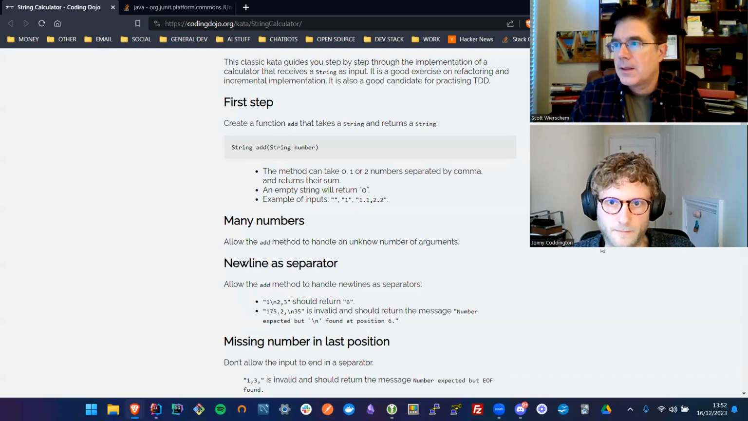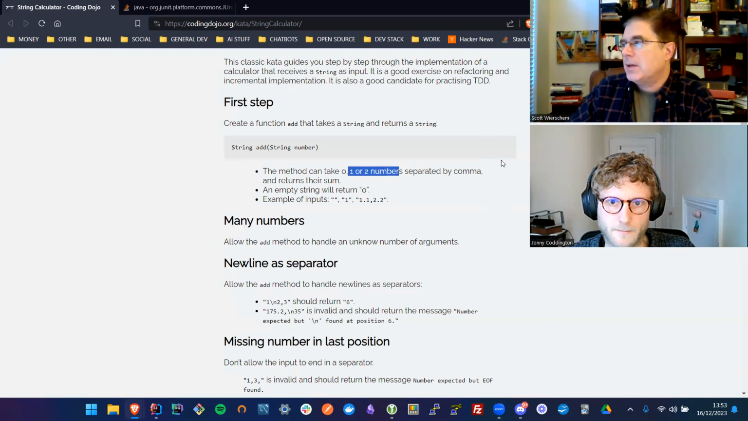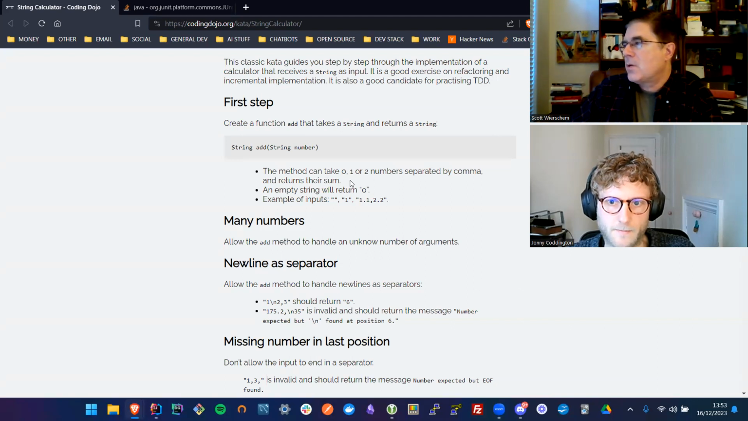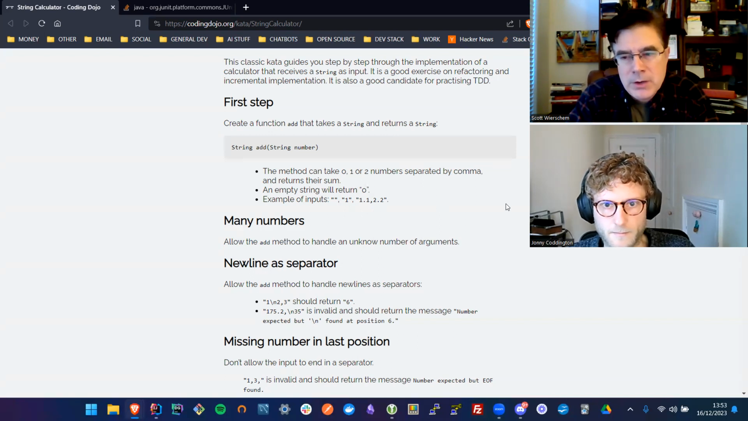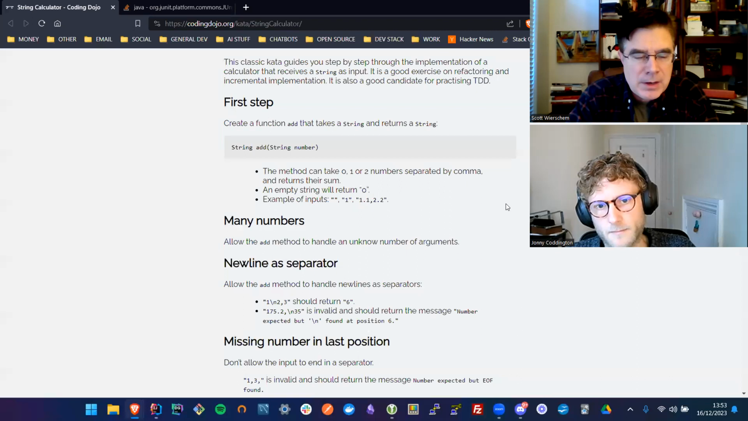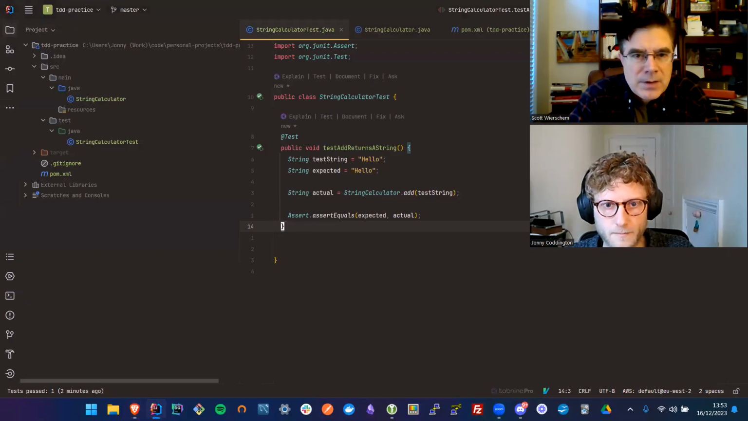Here, string calculator, the method can take 0, 1, or 2 numbers separated by a comma. Okay. So that's what the string will consist of: 0, 1, or 2 numbers separated by a comma. So basically, what you're going to do is add numbers together that are all in a string. Okay, so let's go back and let's write a test for that.